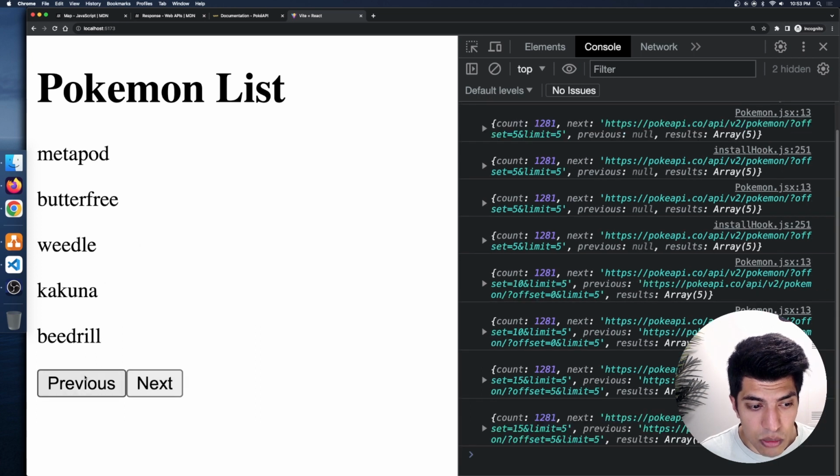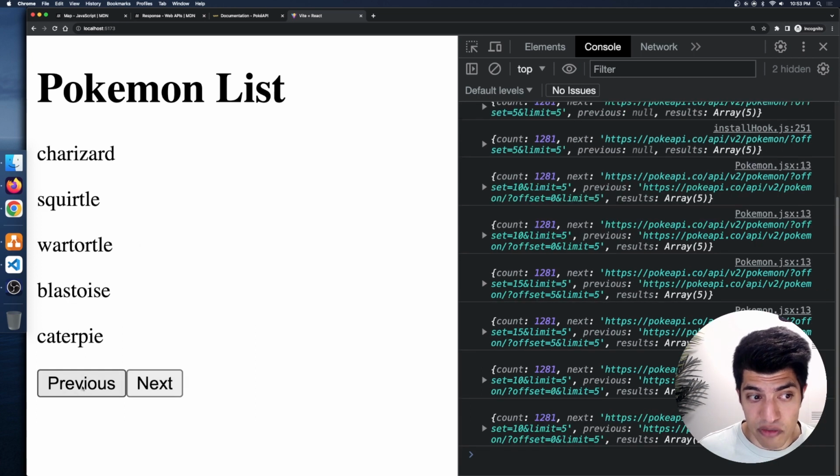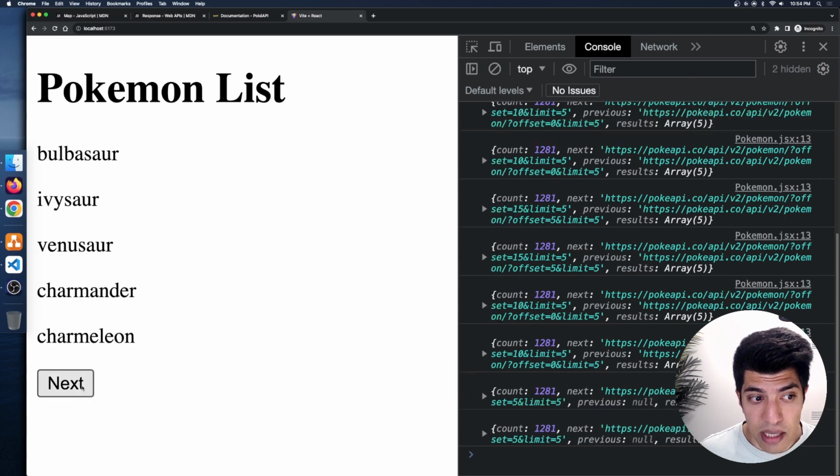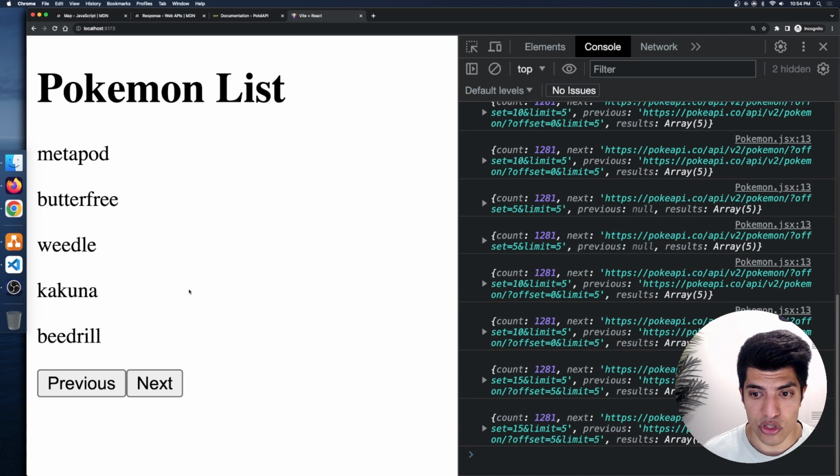I get a new set of Pokemon. I'm going to click previous. I get the previous Pokemon, previous, and I get the first set. And now I'm at the start of the list, and I can click next, next, etc., etc.